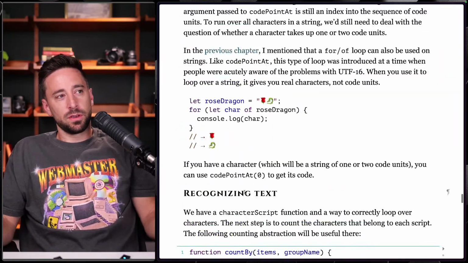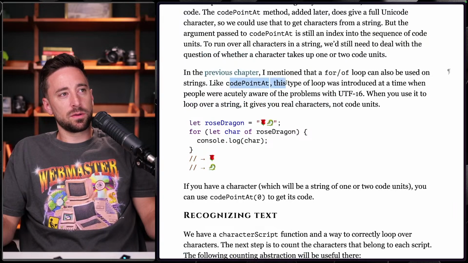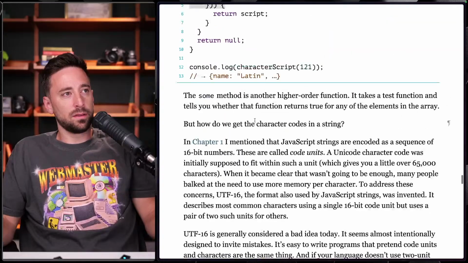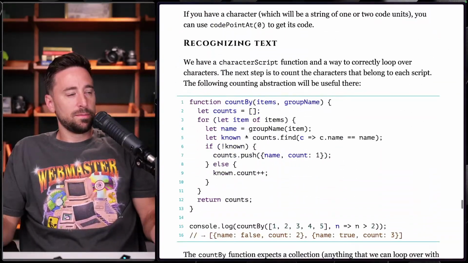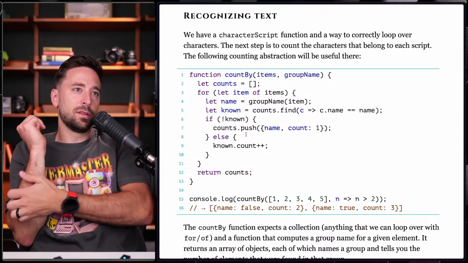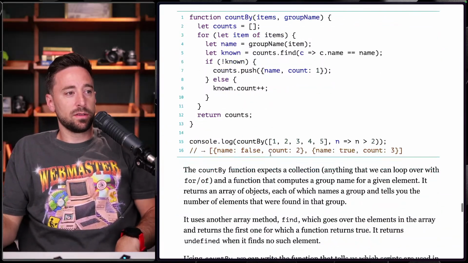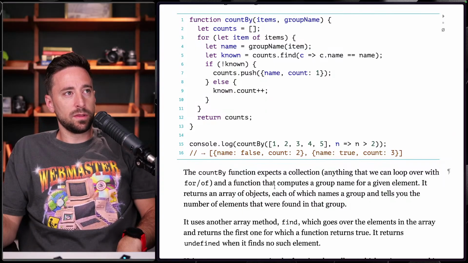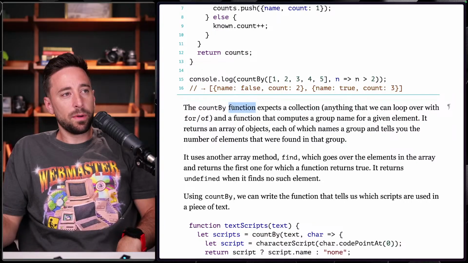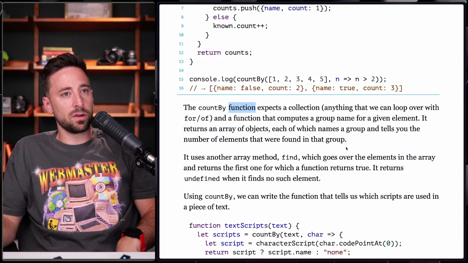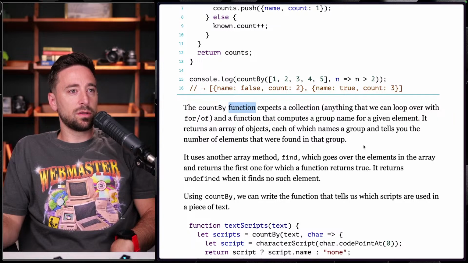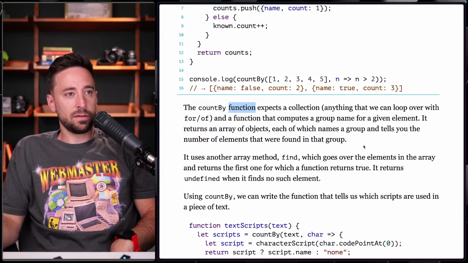All right, so all they're showing is you've got different things like character point at is another one of these methods. Sum is the one they showed you up here. All right, recognizing text. We have a character script function and a way to correctly loop over each of the characters. We've got items, we've got group by name. So they're grouping these items in the array. The count by function expects a collection, anything we can loop over with for of, and a function that computes a group name for a given element. It returns an array of objects, each of which names a group and tells you the number of elements that were found in that group.